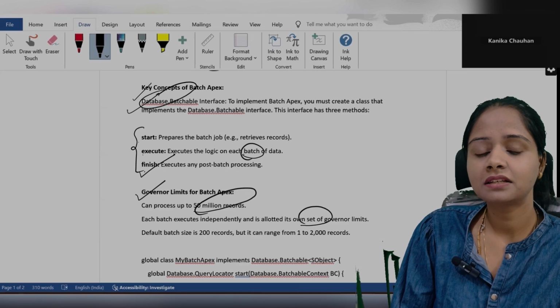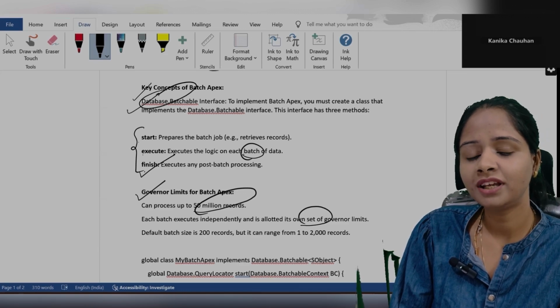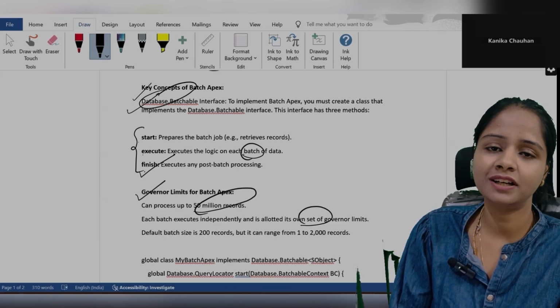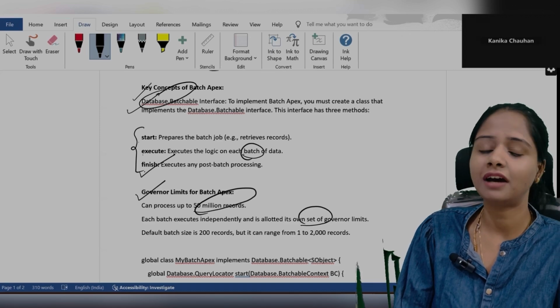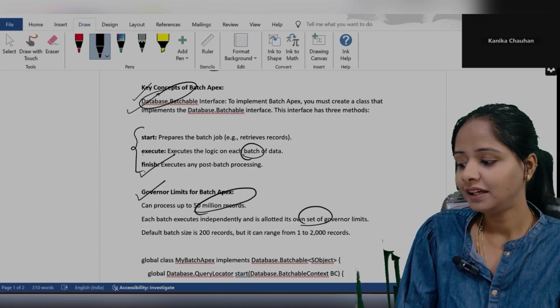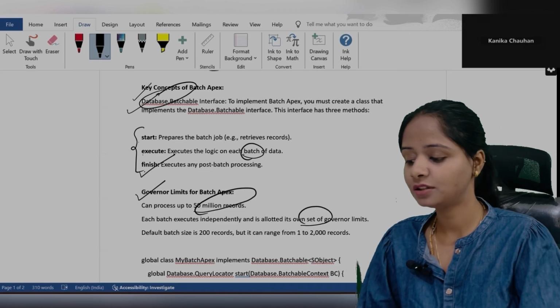It will not be like, if the first batch has already used 2 DMLs, then the second batch will start using DML after 2. No, it will again have its own governor limits. Now next here is the default batch size, which is 200.